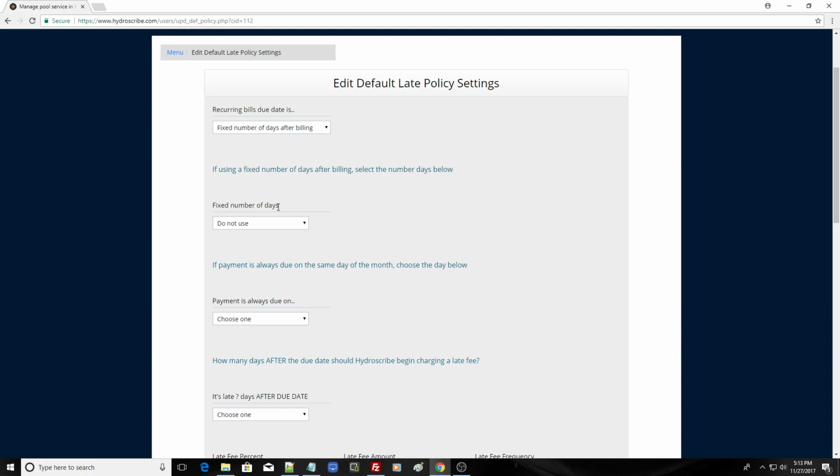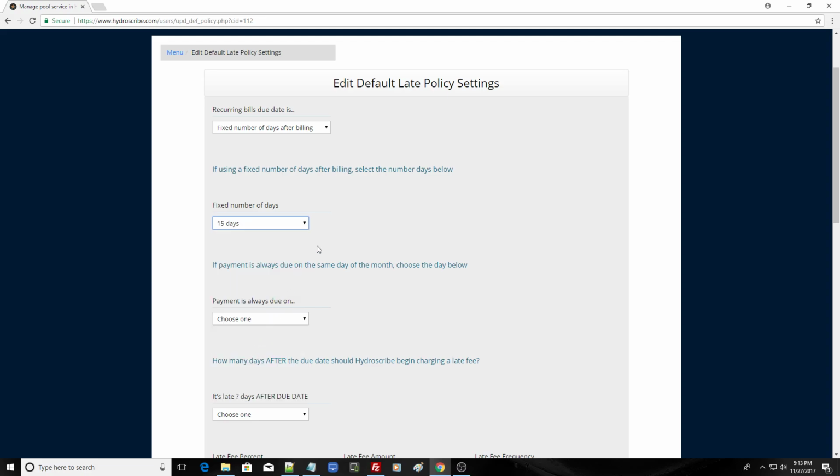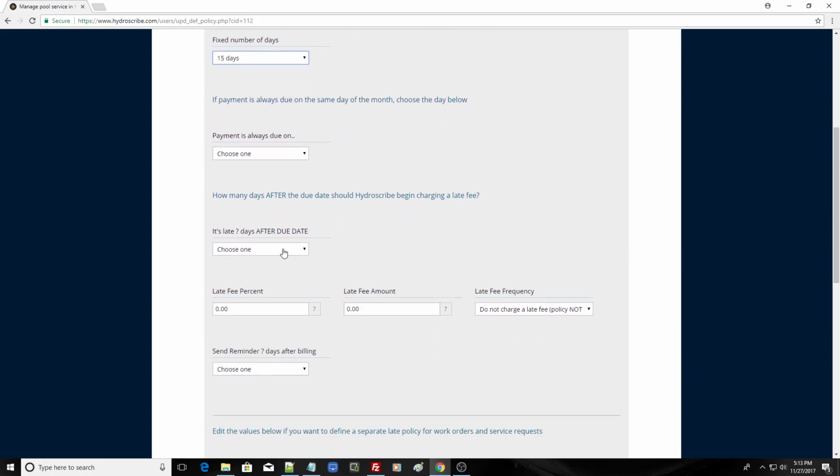So, what is that number of days? You have to go to the fixed number of days field and set it. Say, for example, I want to give the customer 15 days grace period to pay their invoice. What that means is that the system is going to add 15 days to the billing date, and that's going to be the due date on the invoice. So if I bill on the 1st and I give 15 days, then the 16th day is going to be the due date.